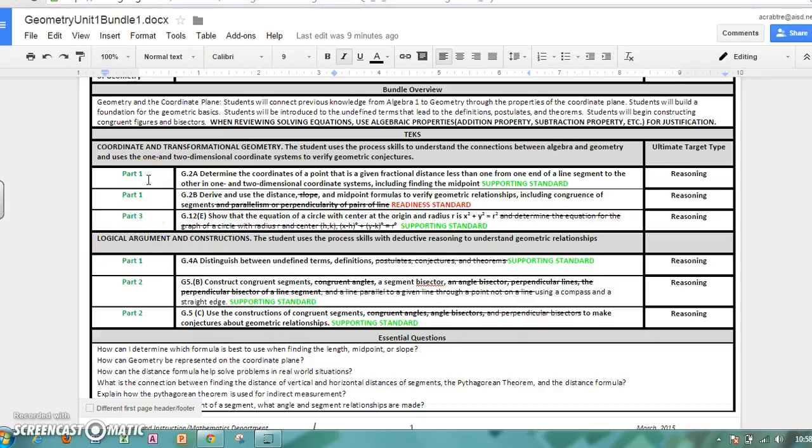In this particular bundle, our bundle is divided into three parts. We have Part 1, that will consist of G2A, G2B, and G4A. Part 2, G5B and 5C, and then Part 3, G12E. That is a list of the TEKS that we'll cover for this bundle. Notice that they are in numerical order according to reporting categories.